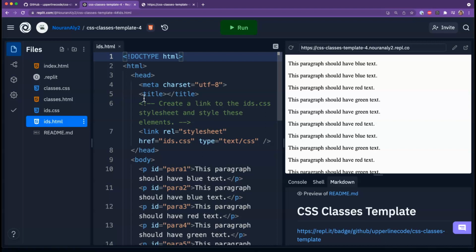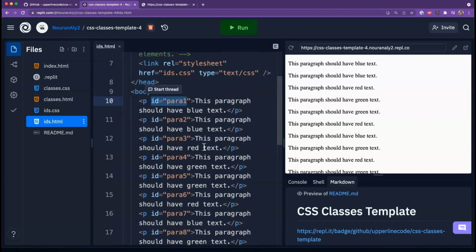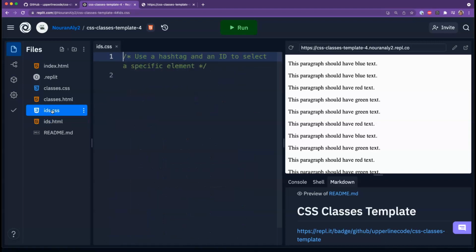And there are 12 paragraphs on this page. Each one of them in the opening tag has been given a unique ID, and we'll need to select each paragraph using that specific ID to give it whatever designated color is listed here. To do so, we'll need to first check which style sheet it's been linked to here inside the head, and it's the IDs.css page. So we'll head there and open the IDs.css page up.